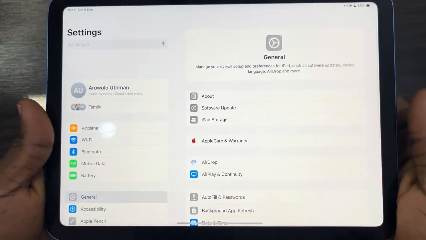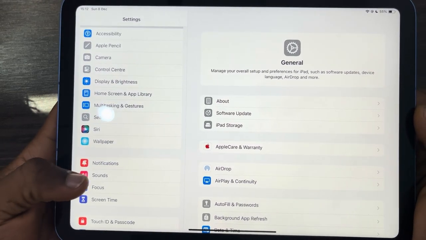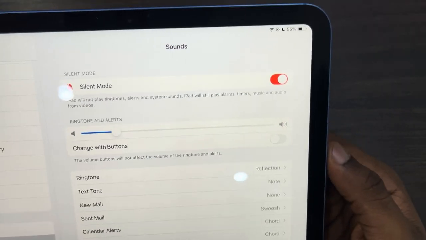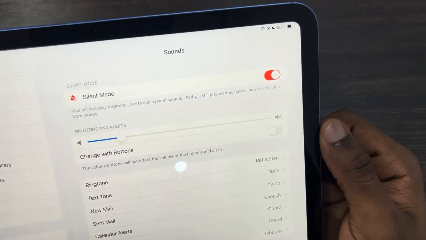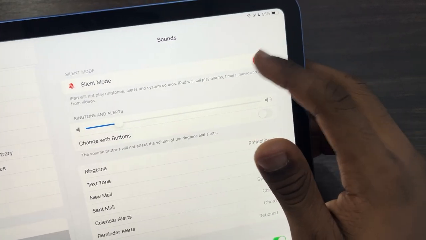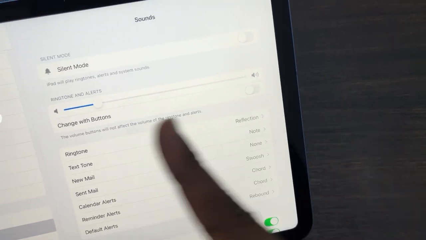So the first thing is head over to your settings and you need to scroll down and click on sounds. Once you click on it, you are going to see silent mode. So if your silent mode is turned on, it's going to silence the ringer of your iPad, so you need to turn it off.